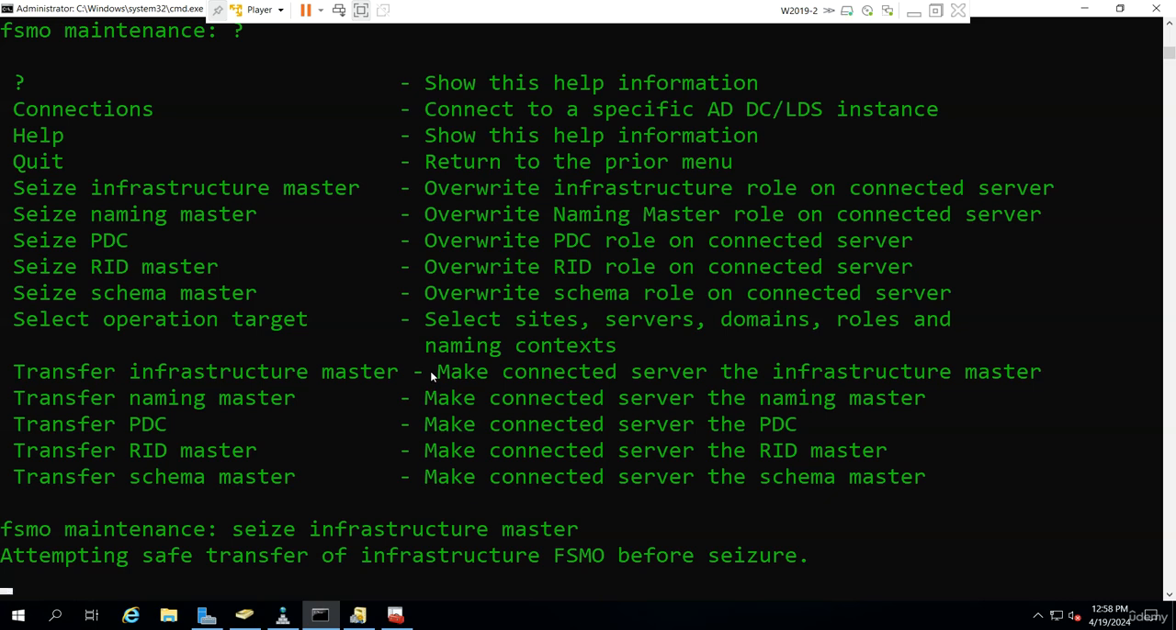Let's give it a moment. See, it still tries to say, let me talk to that person before I try to seize the roles over here. That's what it's trying to say right now. And it's going to go ahead and do it right now. So this just takes a few seconds.